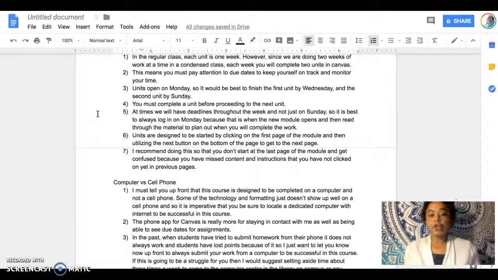You must complete a unit before proceeding to the next unit. And at times, we will have deadlines throughout the week and not just on Sunday, especially for discussions. There's 3 deadlines for discussions. So it's best to always log in on Monday because that is when the new modules open, and then read through the material and plan out when you will complete the work.